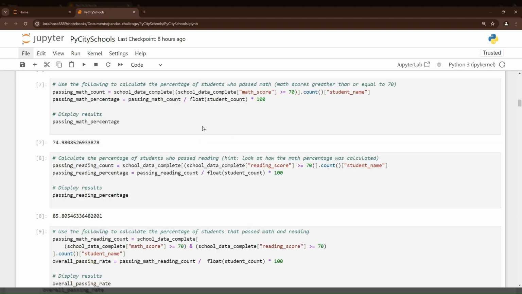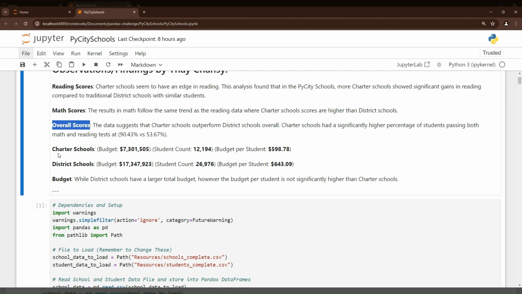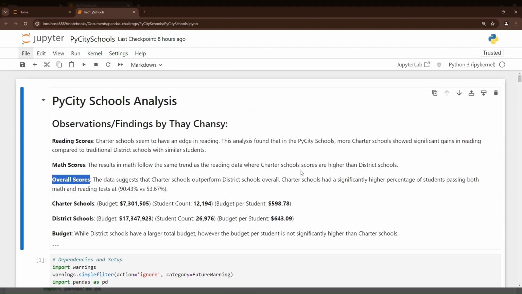Reading scores. Charter schools seem to have an edge in reading. This analysis found that in the PyCity schools, more charter schools showed significant gains in reading compared to traditional district schools with similar students. Math scores. The results in math follow the same trend as the reading data where charter school scores are higher than district schools. Overall scores. The data suggests that charter schools outperform district schools overall. Charter schools had a significantly higher percentage of students passing both math and reading tests at 90.43% versus 53.67%.